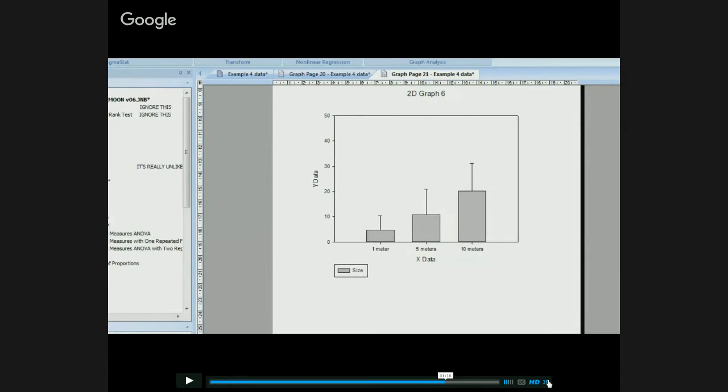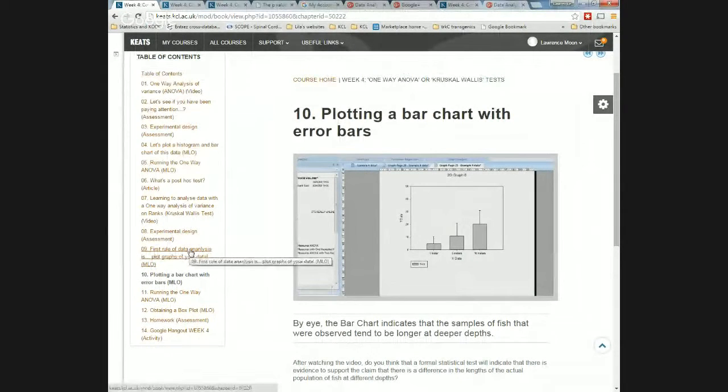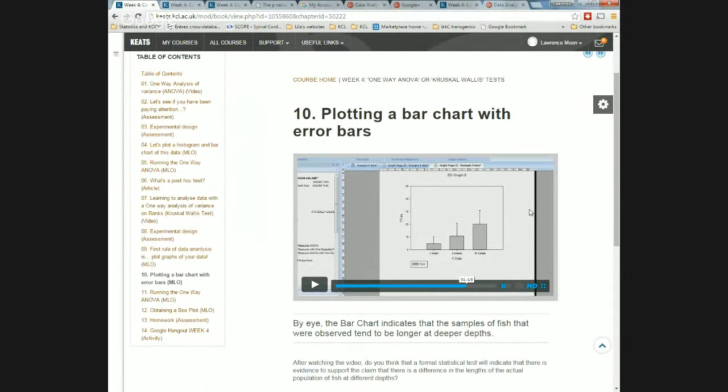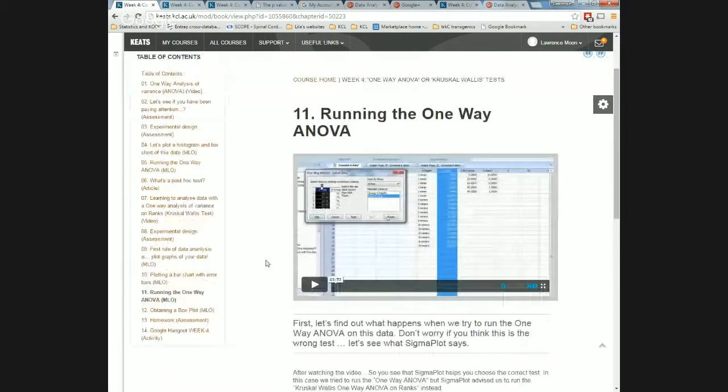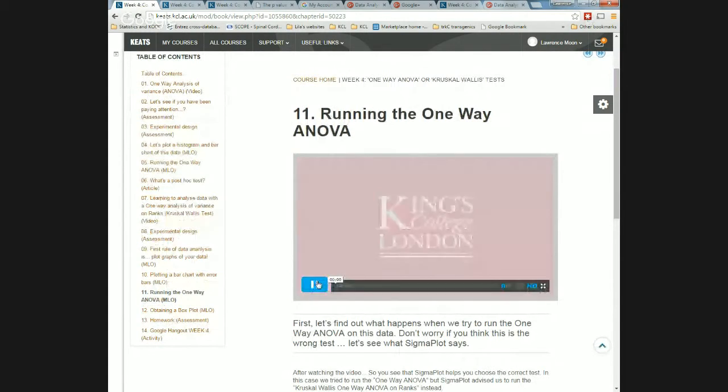And so if we just stop the video there, you've now learned how to plot the histogram for this data and a bar chart for these three groups. So now let's try and run the one-way ANOVA. Now, you might think that's not a great move because we know the data is not normally distributed, but let's see what SigmaPlot does when we ask it to run the one-way analysis of variance. So let's play the video in page 11.